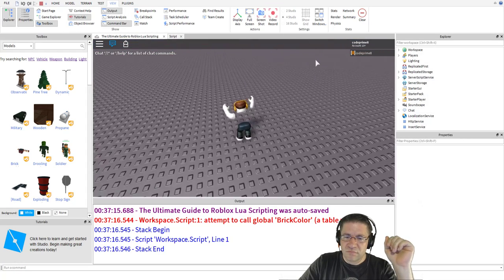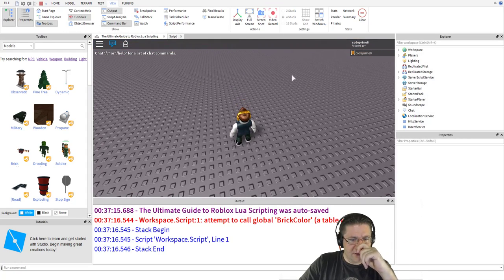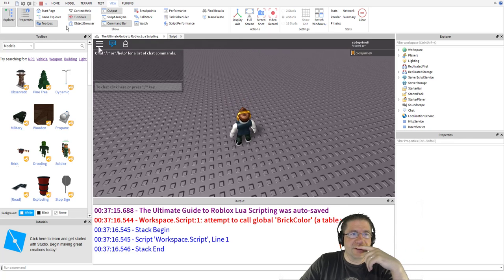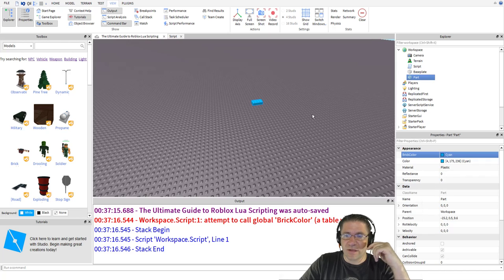Nope. A table value. Attempted to call global brick color a table value. A table? Another table? Okay, this is not working. All right, let's go back into our script.